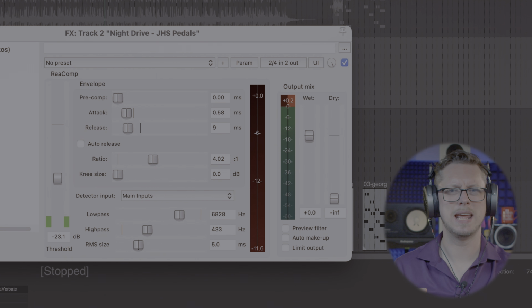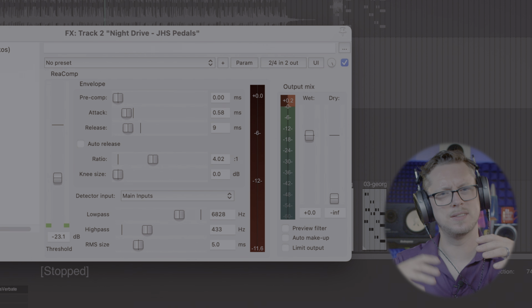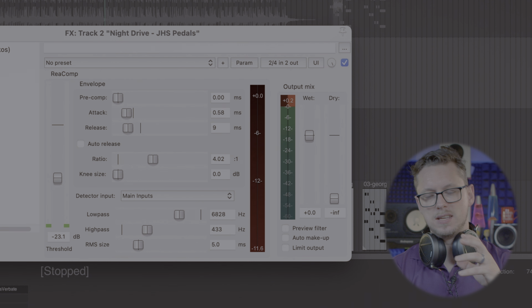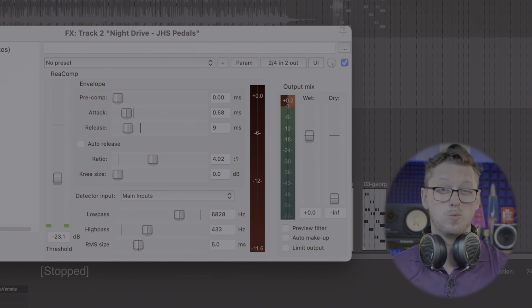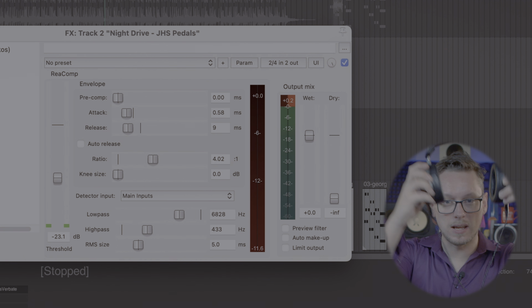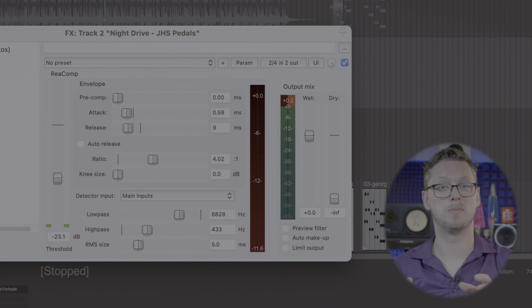Like I said, you can hear there's almost a distortion in there now, because the attack and release are kind of fighting each other, so you really do have to find the ideal setup for what's working for the instruments that you're working with.